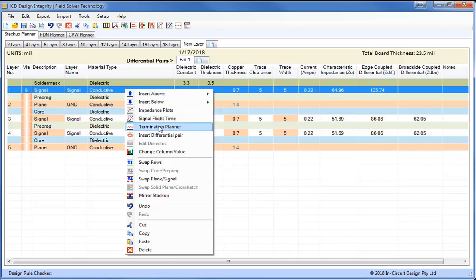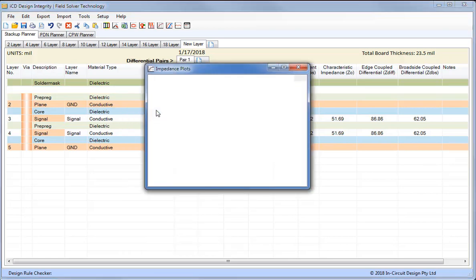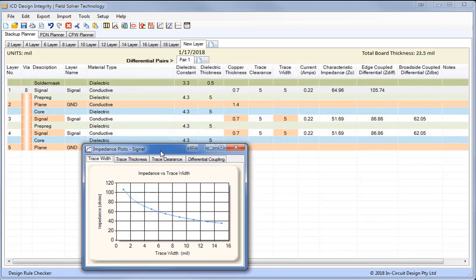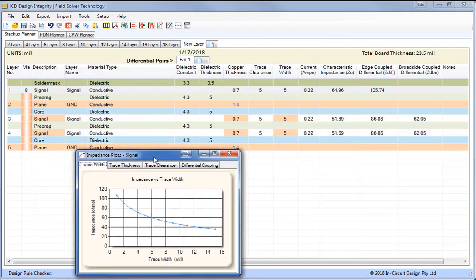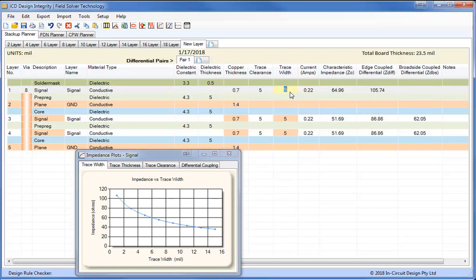So we'll look at the heads up impedance plots. The impedance plots give you a good idea of how to adjust layers to get the correct impedance. We're looking at layer one here, and you can see that the trace width is currently 5 mil, and we've got around 65 ohms. If we want 50 ohms, we go over here and look across and say 50 ohms, okay, we need about an 8 mil trace. So I'll put an 8 mil in there, and that gives us 51 ohms, which is close enough for virtual materials.